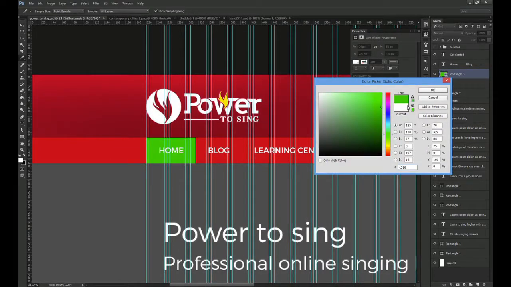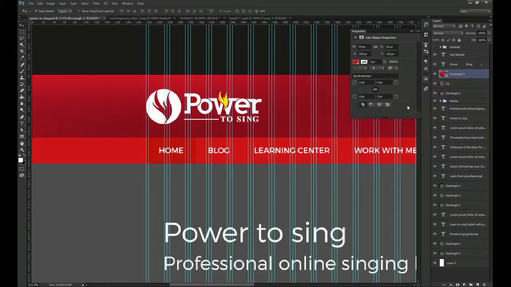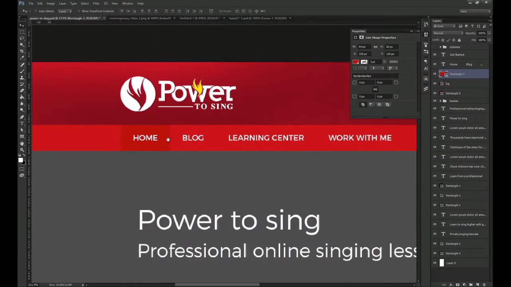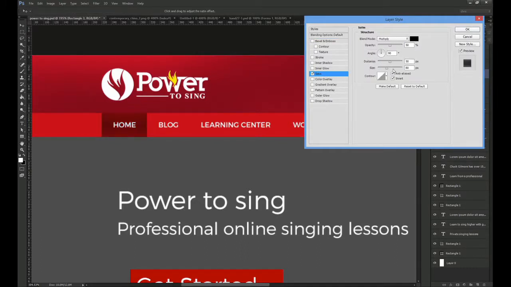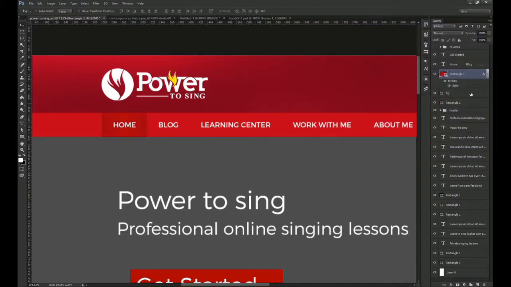The color I'll go for is C51016. Then let's add a satin effect to further showcase this button is pressed. Satin should be at an angle of 0 degrees without invert turned on. Opacity should be 50%, distance 5 pixels, and size 40 pixels. I could have used an inner shadow, but I'd rather show an alternative to it.